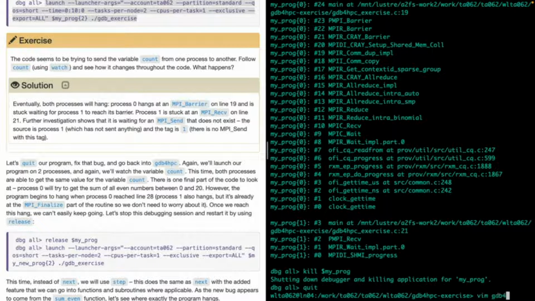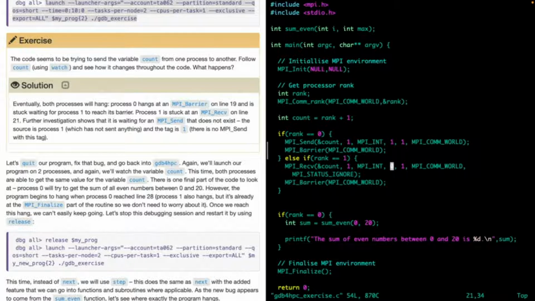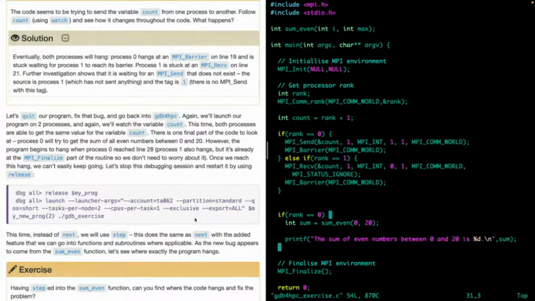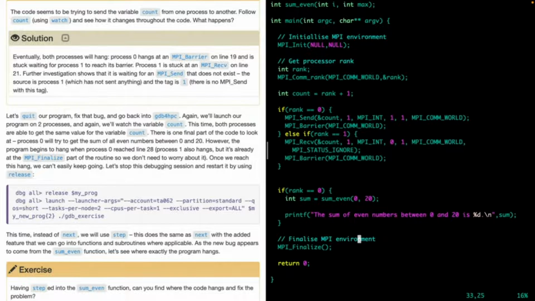So if I vim gdb for HPC exercise.c, I think I've done everything correctly here. What about all of you watching? Maybe you've been able to see what I've done wrong. So at this point, there is a final bug, but it happens later on in this function that we call.